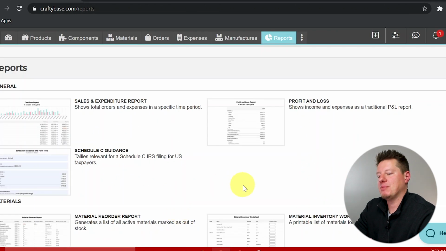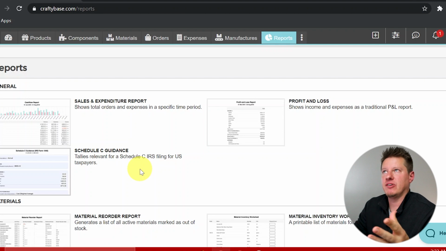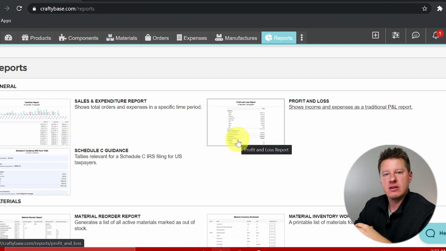But at the very top, I skipped over this very quickly, but there's a sales and expenditure report, a profit and loss report, and your Schedule C guidance report. This is why many people do try to use Craftybase as an entire accounting solution. And in many cases, if you have a very simplistic business, you really can. But these are the reports that most people would run and provide their bookkeeper or accountant at the end of the year. And then they will move that information into your actual accounting books.